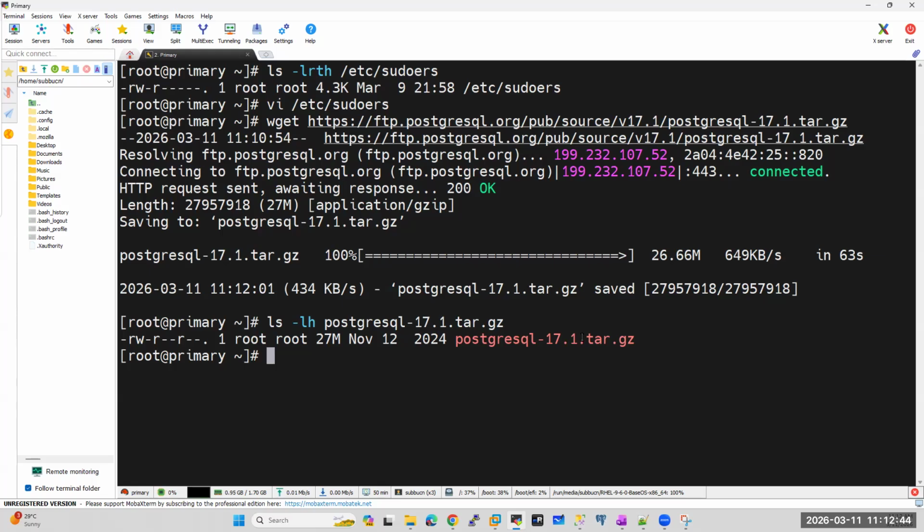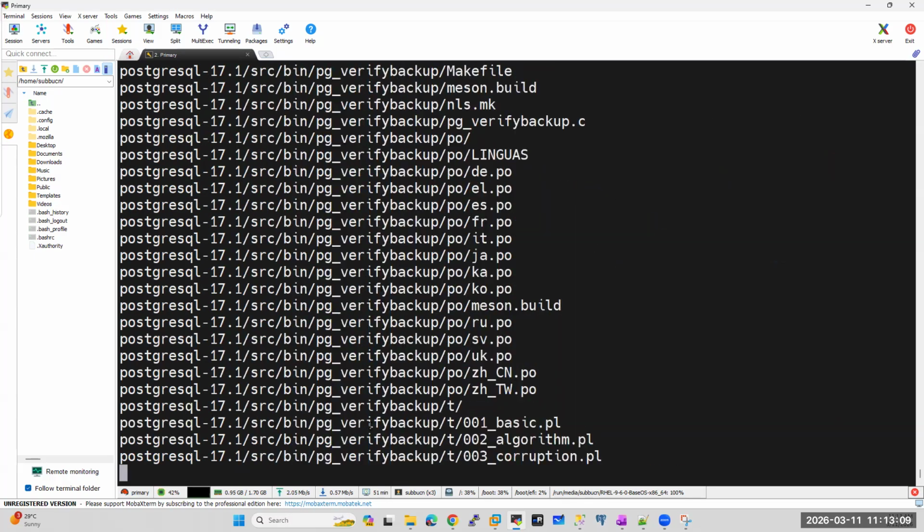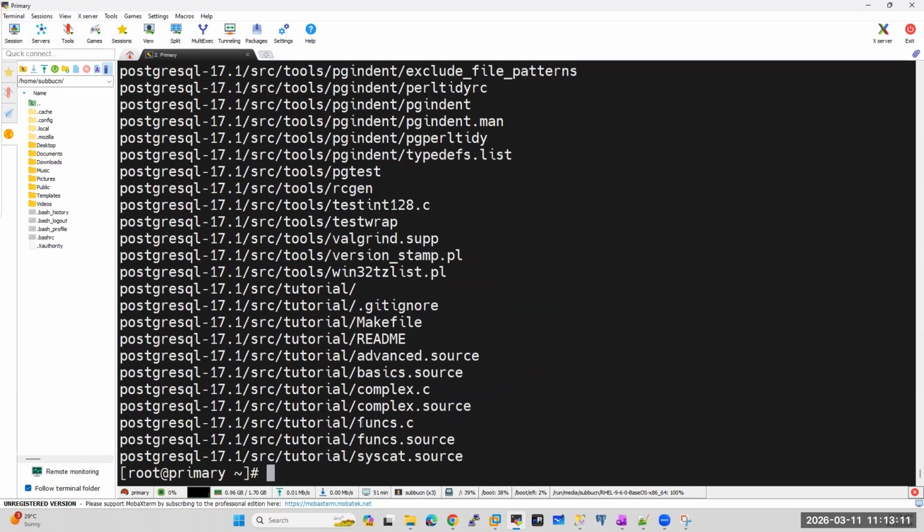Now you need to extract this file. This is a tar file, so we extract it with the simple command tar -xzf, then provide the file name, which will extract it. Now click enter. It is extracting that entire file.